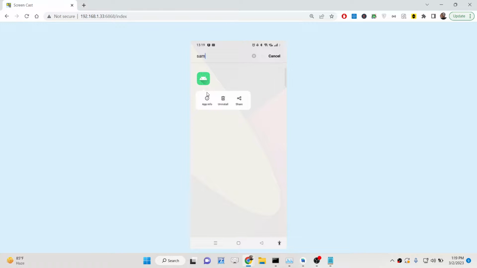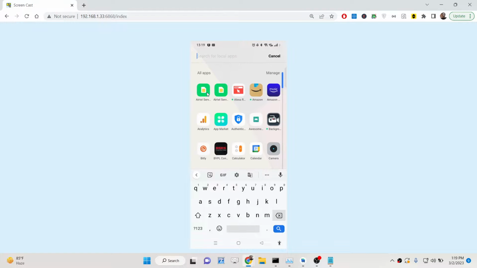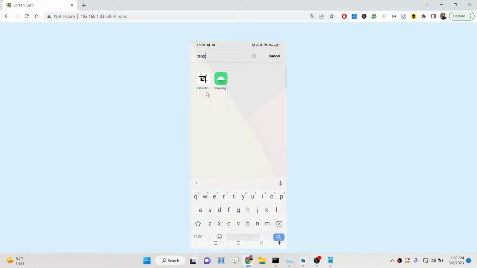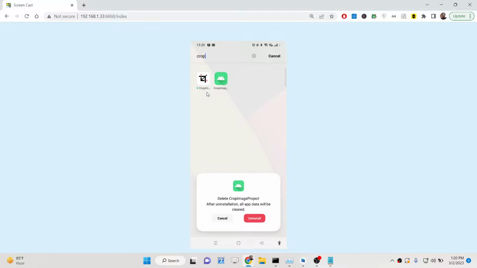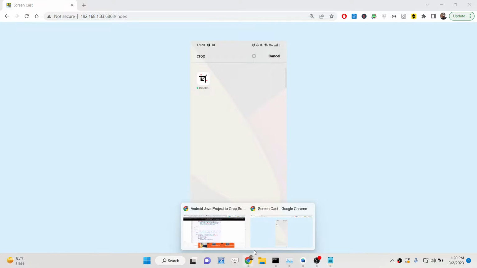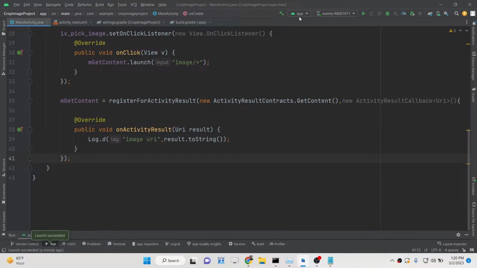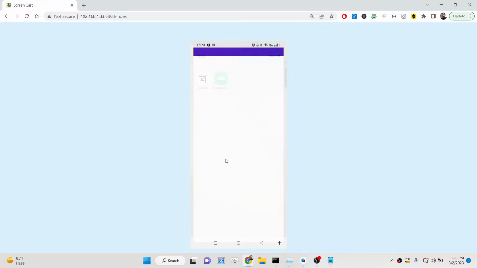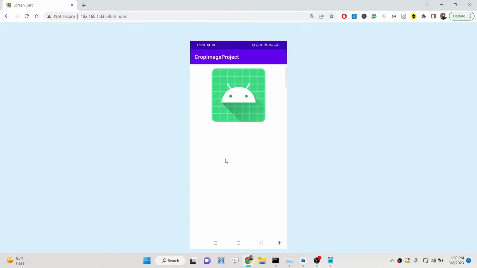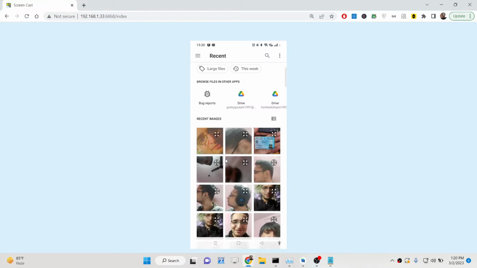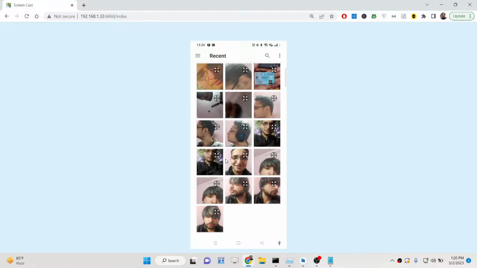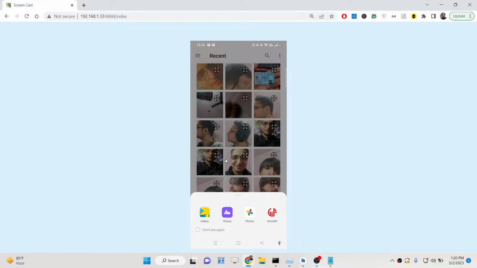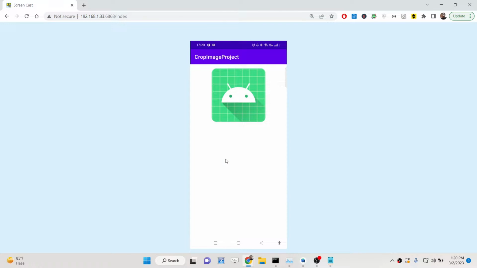Let me uninstall this, and also uninstall this crop image. So once again, if I now run this, it is now installing, you will see that. So now you can see that if I select here, my gallery will open, and now I can select any image of my choice. So if I tap on this image, nothing happens here.